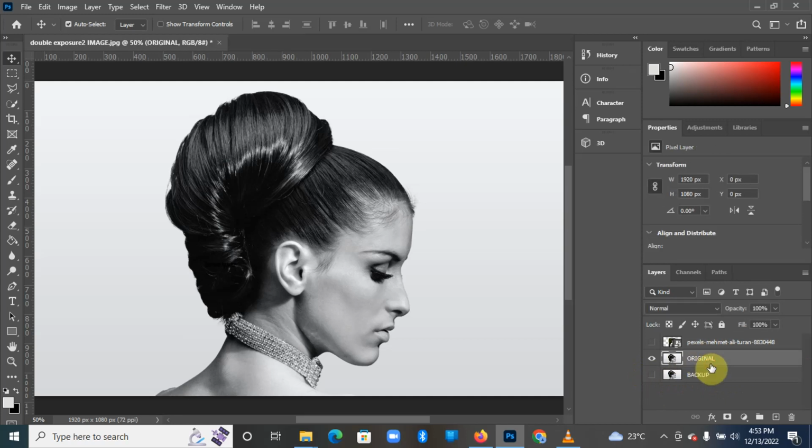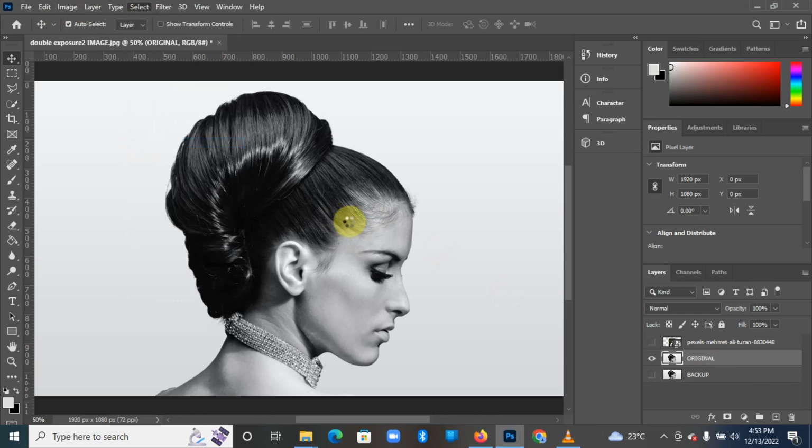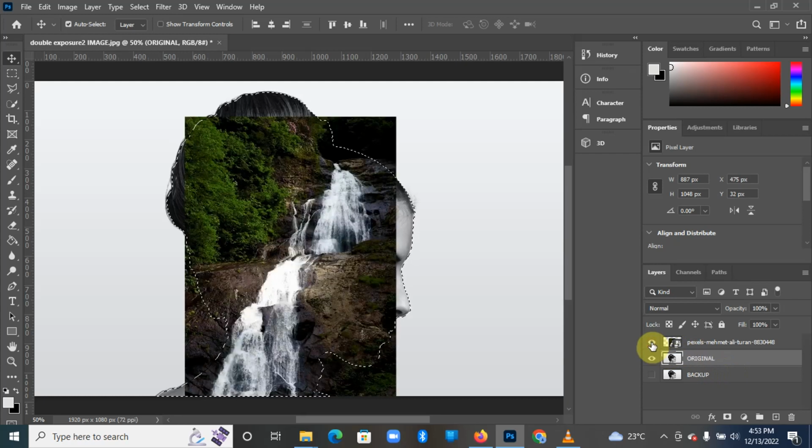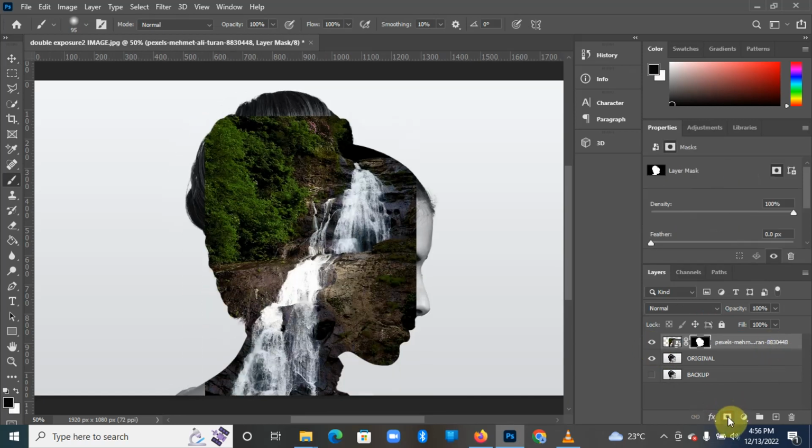On this layer, we're going to come to Select and then Subject so that we can select our image. With the image selected, come back to your smart object video layer and make sure it's active. And so you'll hover down here and add a layer mask.